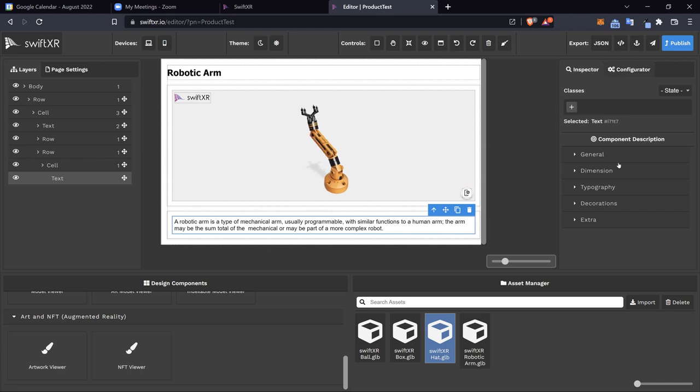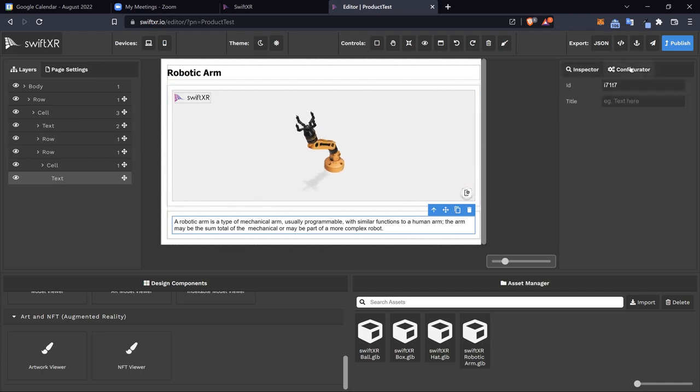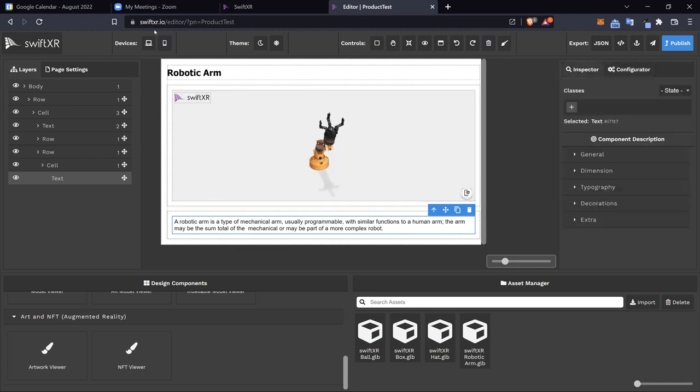And over here on the right side, we have the inspector tab and the configurator tab. The inspector tab allows you to edit the various CSS elements of your cells and components in your workspace. And the configurator allows you to edit specific properties of each component that you have. So quickly, let's look at the tools up here.